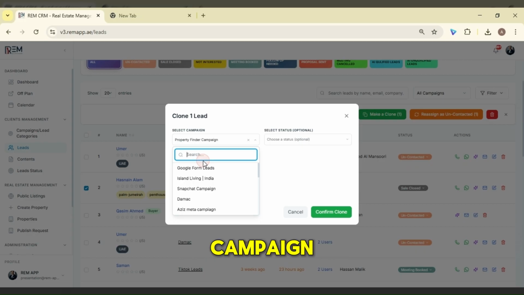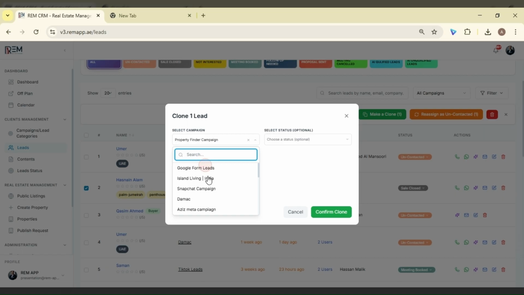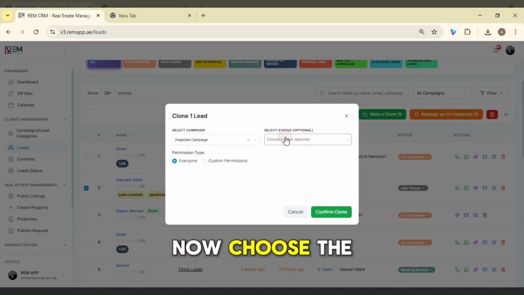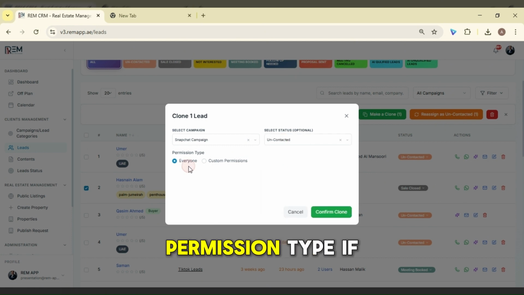Now select the campaign. You can make the clone in the same campaign and in a different campaign too. Now choose the status of the clone. Now select the permission type.